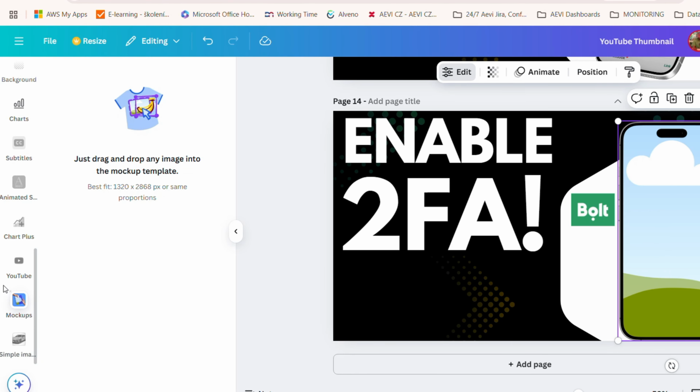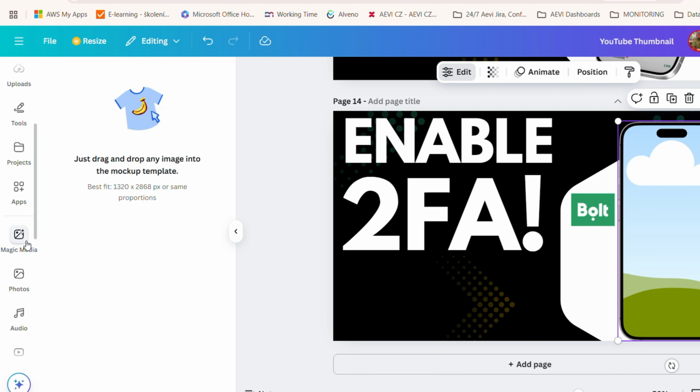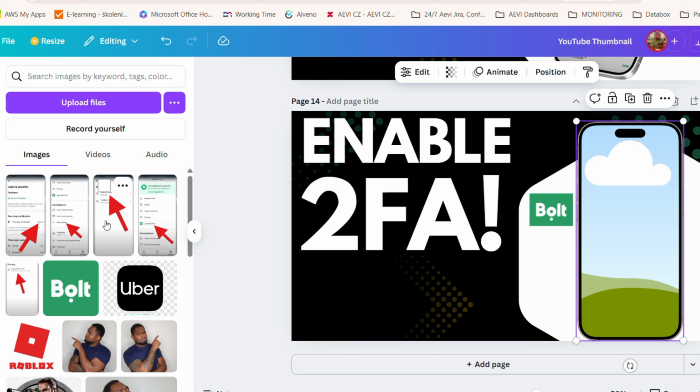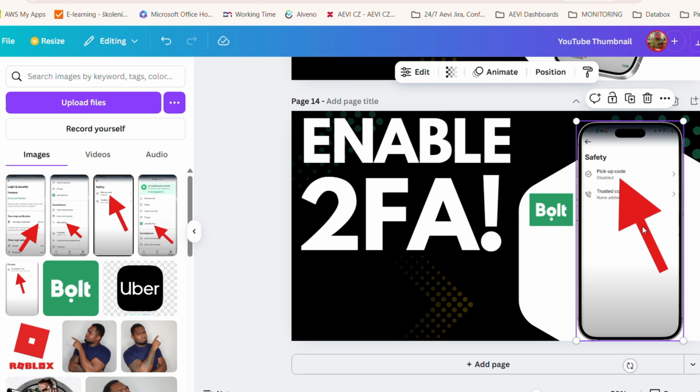In my case, I will go back to uploads, find my uploads, and find the image that I want to use. Let's take for example this one here, and I'm going to drag this image over into the mockup design and let it go, and it's going to load right into that mobile design. It is as easy as that. Have a look at that. And that's how easy it is to create a mobile mockup in Canva.